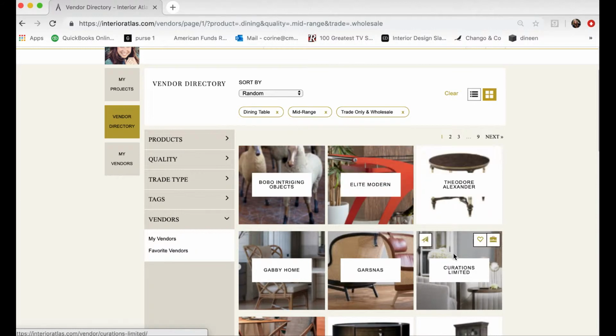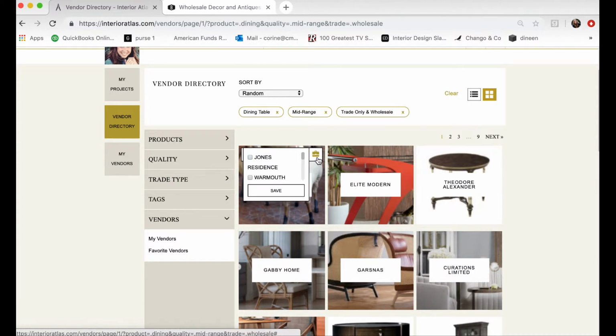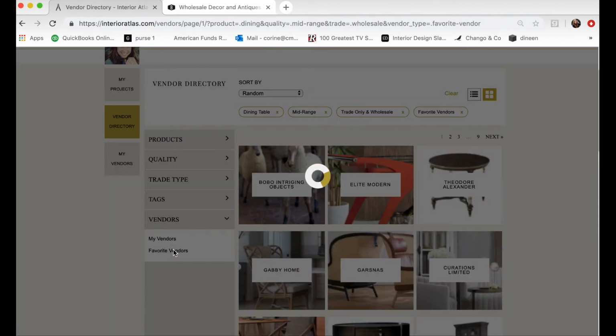When you hover over any of the company icons, you can either go straight to their website with this paper airplane, or you can add them straight to a client's folder, which you can learn more about in the Vendors tab video. Or you can favorite them. So you can see, since this heart is filled in, that I have favorited Bobo Intriguing Options and not Elite Modern, because that heart is not filled in. So as you continue to find new vendors or vendors you already know about, you can favorite them and eventually search by ones you've favorited.